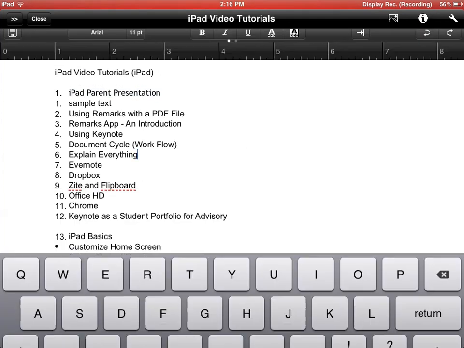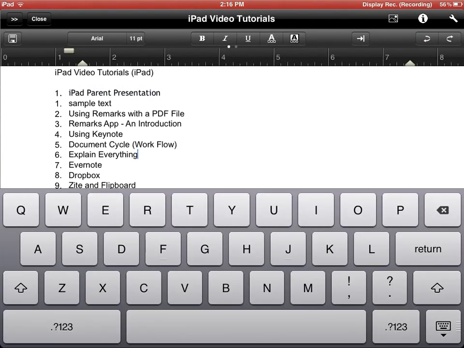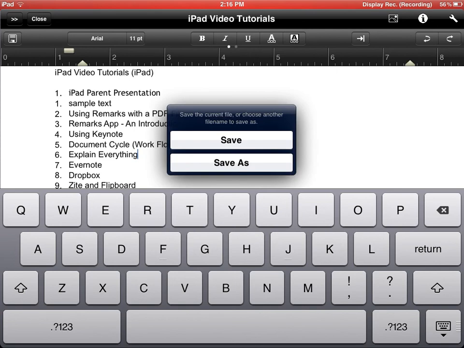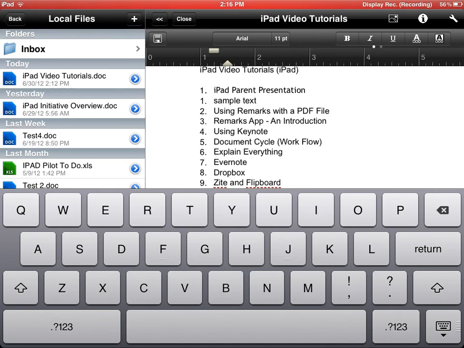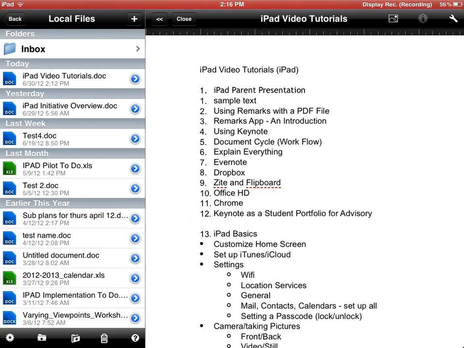And again, after you edit a document, you're going to want to save it. Save saves it to where it currently is located. Save as allows you to save it on your iPad. Last thing I want to point out, we're going to close out of this file. So I'm going to hit close. I'm going to save it.